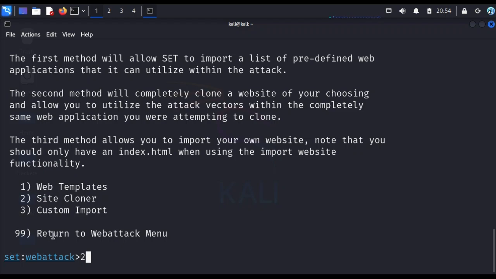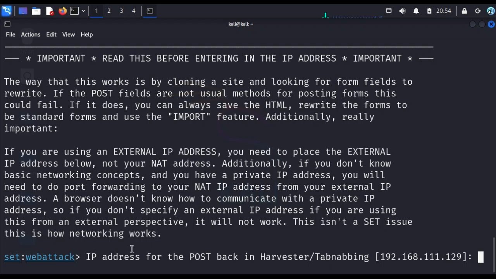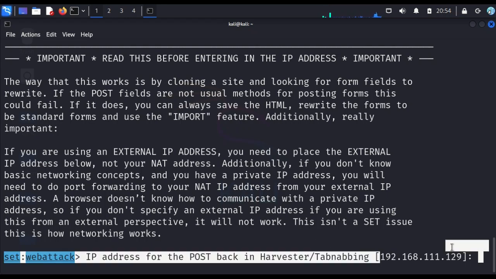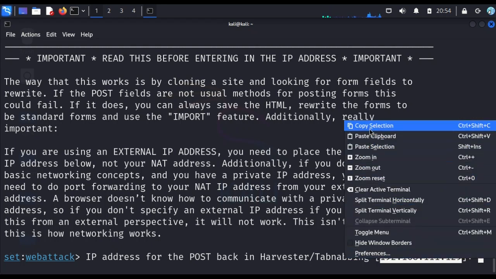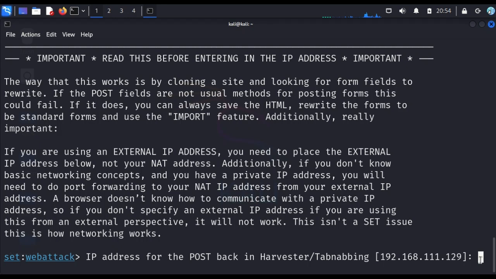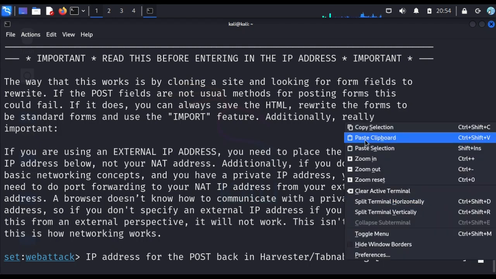Now, let's go to option 2, site cloner, then hit enter. You'll be asked to enter the IP where you want to receive your information, or the login information that you want to come. We are going to receive on our localhost. So let me copy this same IP address, then paste the IP address here, and hit enter.